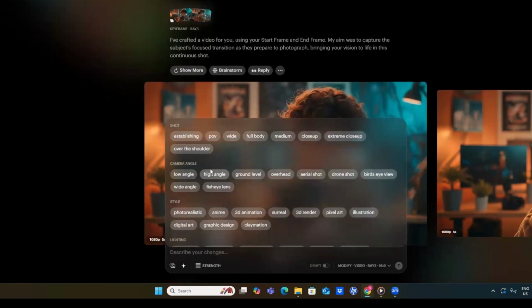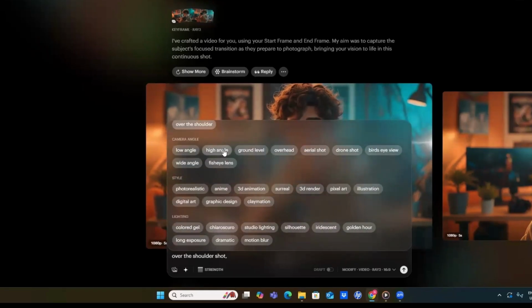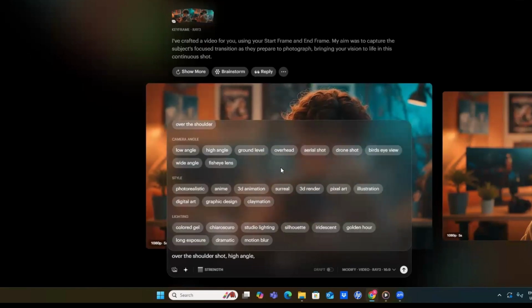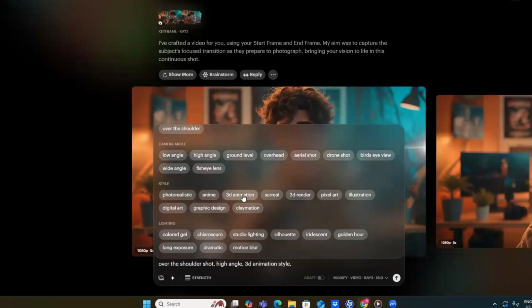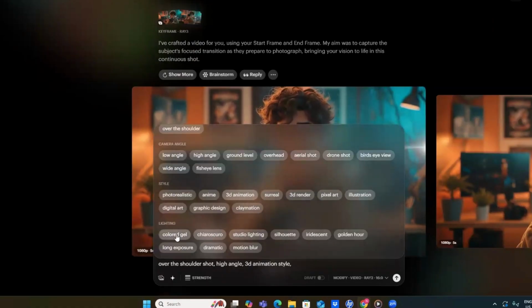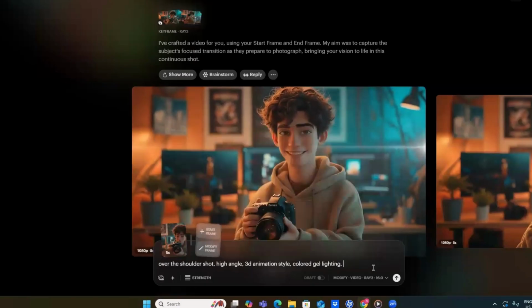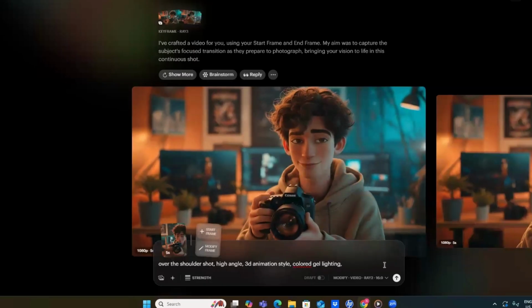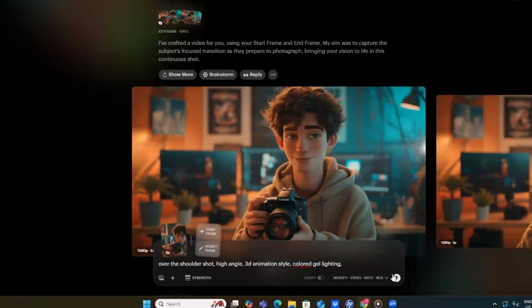It gives the scene a cinematic feel and makes the viewer feel like they're right there in the moment. For the camera angle, I'll go with high angle, which adds depth and a bit of drama to the perspective. For the style, we'll use 3D animation, a clean and visually dynamic look that adds polish and realism while keeping it creative. And finally, for the lighting, I'll select colored gel, which adds that professional, vibrant look with contrasting warm tones. Obviously, you can make this part of the prompt as detailed as you want it to be. Okay, now we'll click Generate. It'll take a little while to process, so we'll fast forward through the render and skip ahead to the final result.